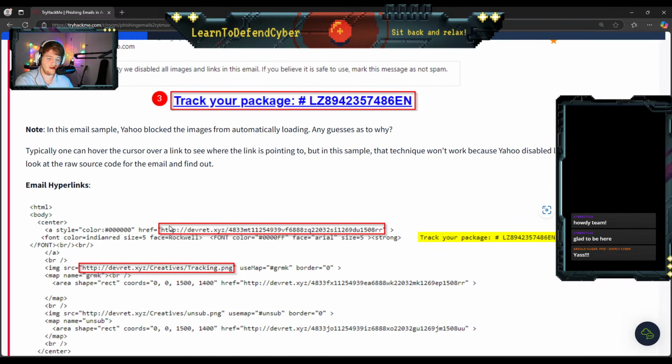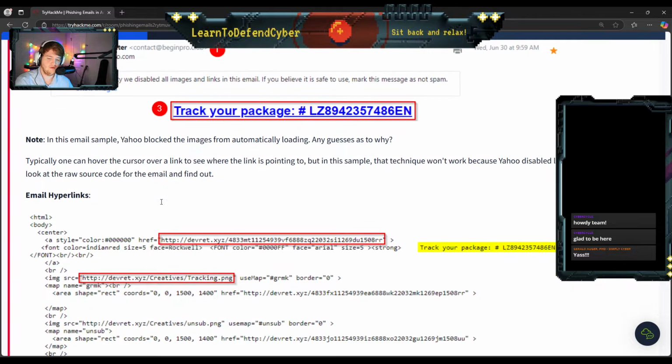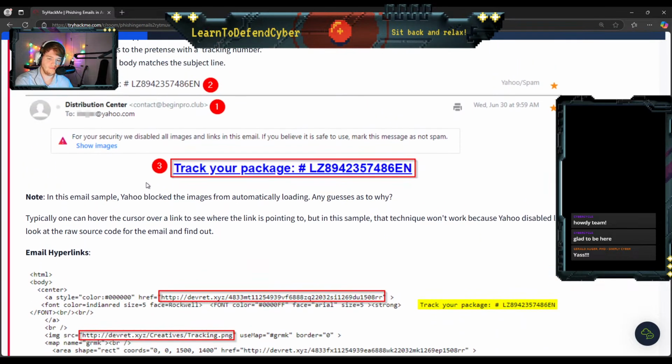And I'm sure if we were to hover over, you see this devret.xyz with a bunch of gobbledygook behind it. One hover over the link and you can see where it's pointing to, but in this example that technique won't work because Yahoo disabled links. Okay, so we can't hover over, but we can look at the source code and see where it's going to. And we disabled all images and links in the email. Yeah, that's good. That's a good thing to have set up.